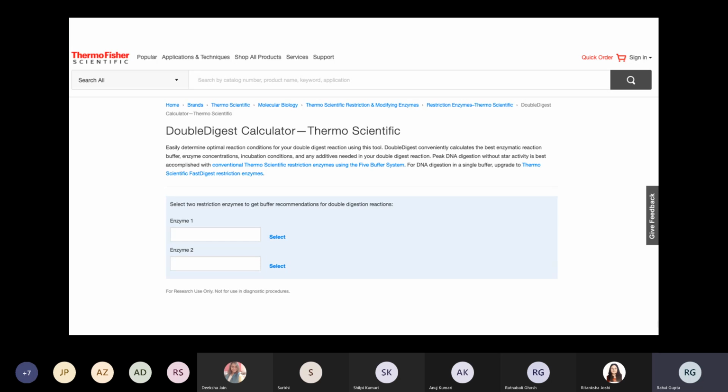So there must be a buffer which supports the activity of both the restriction enzymes altogether. Otherwise, one enzyme would just work, the other one would not work, and vice versa. But we want both of the enzymes to work together while we are doing this particular reaction. Hence, we need to make a careful choice of the buffer. So that is why we have this double digest calculator provided by Thermo Scientific.